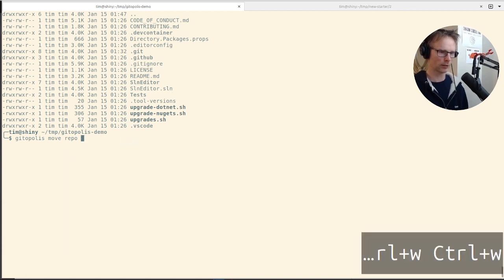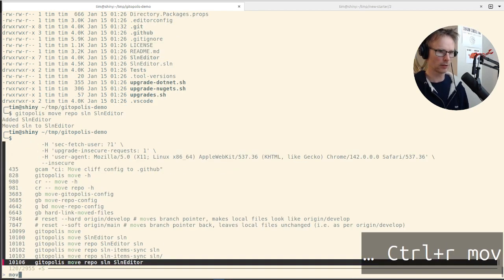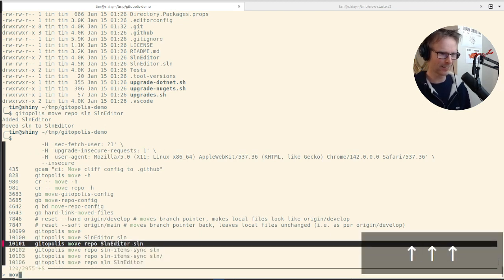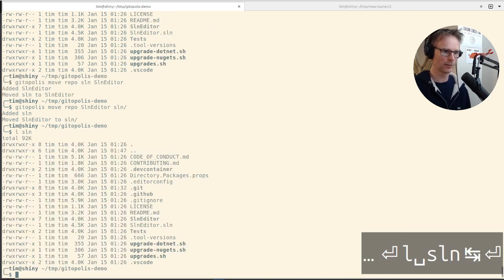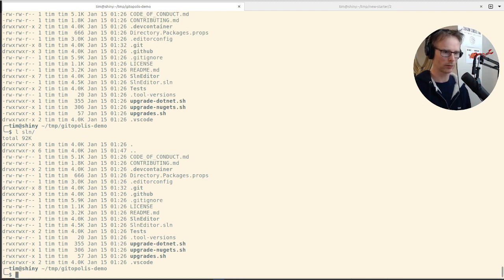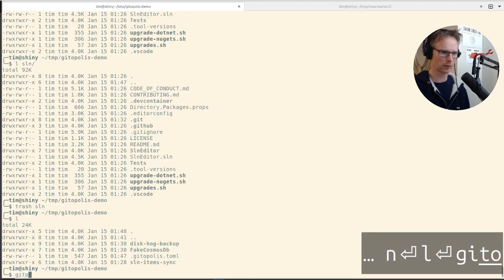Let's quickly undo that. Right, let's do that again. So apparently need the slash on the end. Okay, this is not behaving. Maybe there's a bug. I don't know. Trash solution. Start again. Clone.